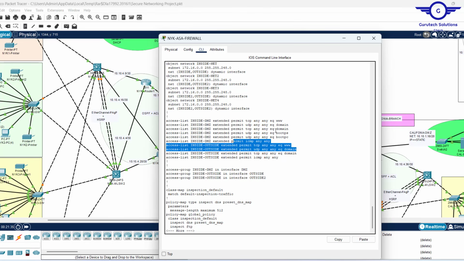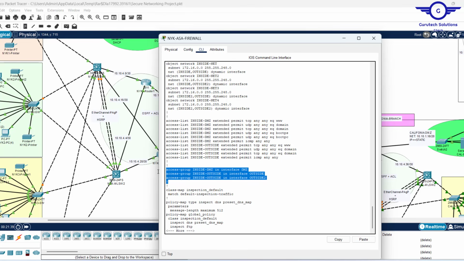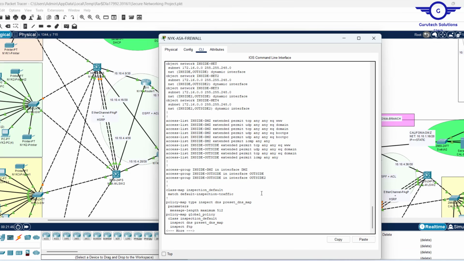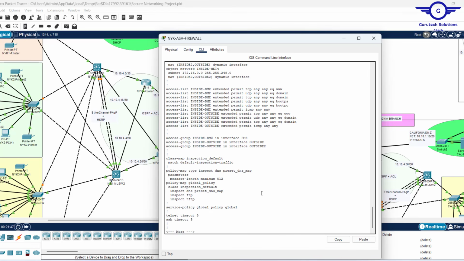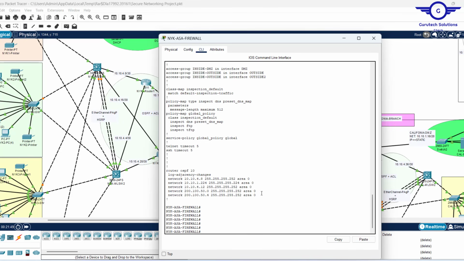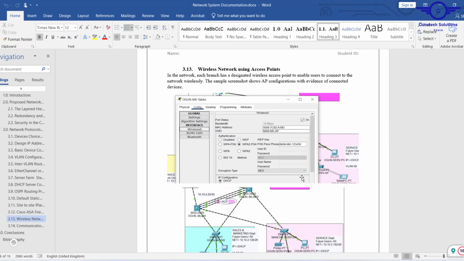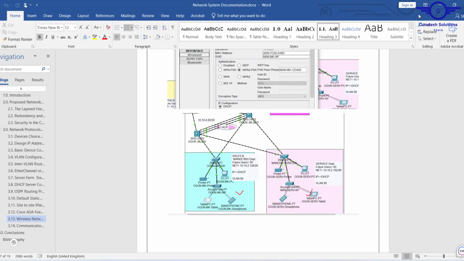And then you apply this access control list per interface. Okay, so whenever traffic goes through an interface, these rules must be applied. Okay, all right. So another thing that is implemented here, OSPF is here on the router, or on the firewall. Okay, all right. So let's see another thing, wireless configuration.